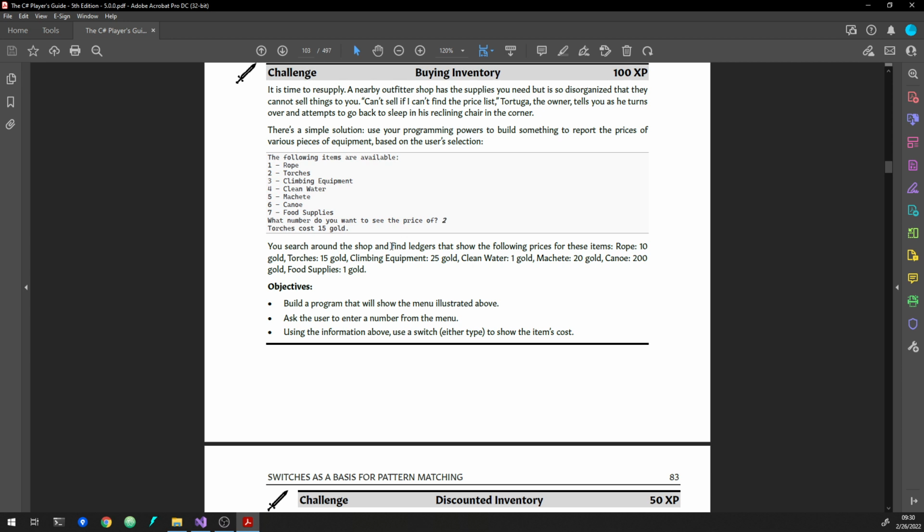It's time to resupply. A nearby outfitter shop has the supplies you need, but it's so disorganized they cannot sell things to you. "Can't sell if I can't find the price list," Tortuga, the owner, tells you as he turns over and attempts to go back to sleep in his reclining chair in the corner. There's a simple solution. Use your programming powers to build something to report the prices of the various pieces of equipment based on the user selection. It gives you a little display. You search around the shop and find ledgers that show the following prices for these items.